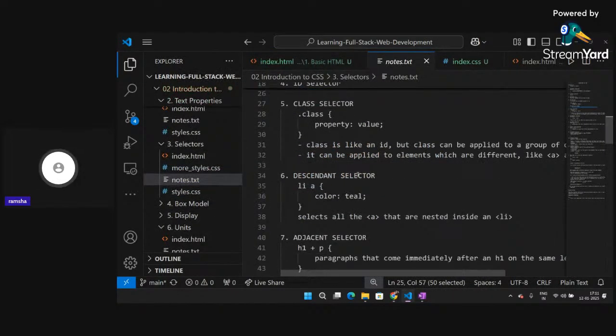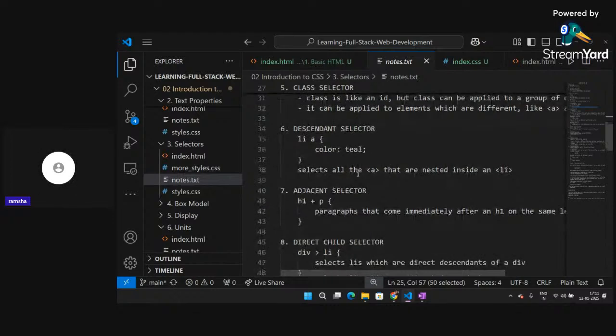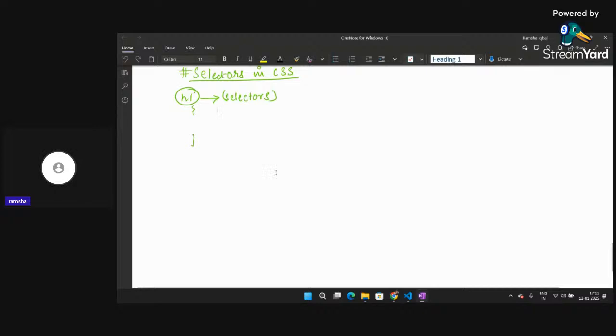Now we also have a descendant selector. So suppose inside a list I have anchor tags. Let me explain it to you here. What exactly is a descendant selector?